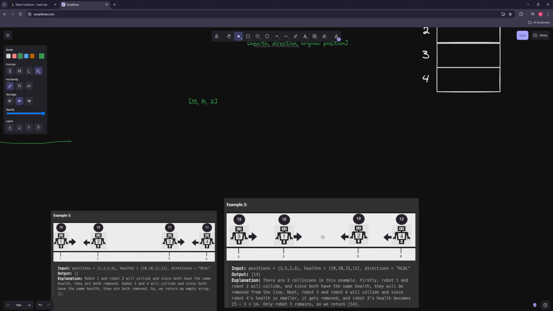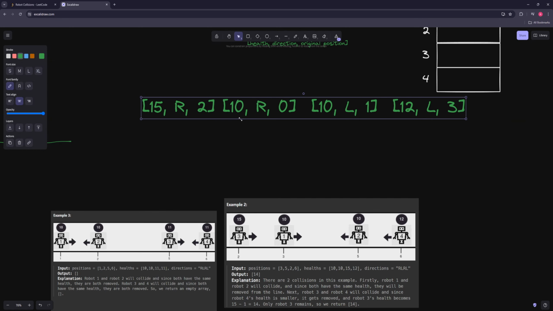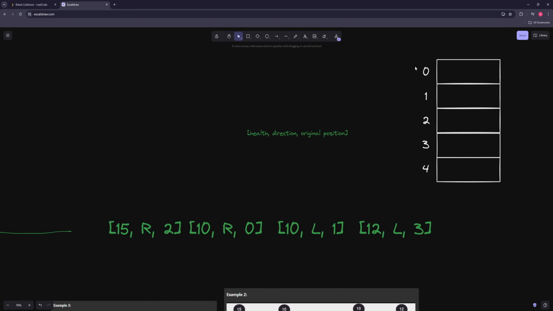Then the second guy will be this guy: health, direction, original position 0. The third guy will be at index 1: health, left, original position 1. And finally, the last guy's at the end: health, left, 3. Okay, this is how to sort our positions. So now we do the same thing. We just start over here and go through this.